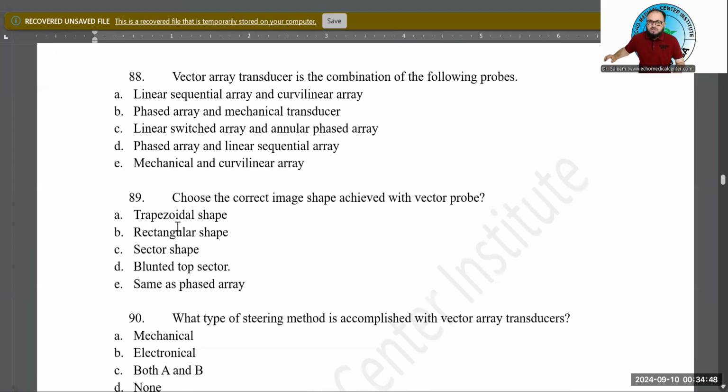Okay. Choose the correct image shape achieved with the vector probe. So just the above probe. What type of shape of image will they produce on the display? What do you think? Is it trapezoidal shape? Is it rectangular shape? Is it sector shape? Is it blunted top sector, or same as the phase array transducer? Which one is the correct answer?